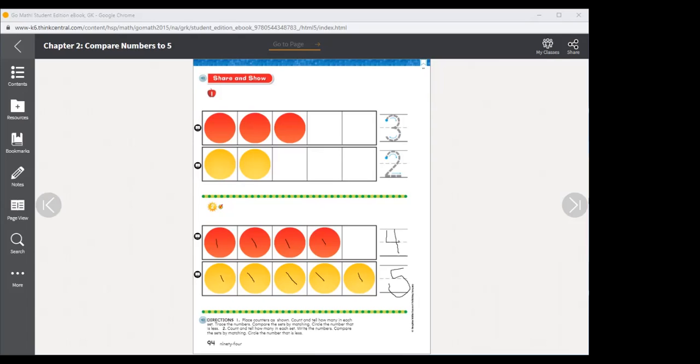Can you help me with that? Let's count how many we're going to match. 1, 2, 3, and 4. Is there any more to match? No. Now we're going to compare.